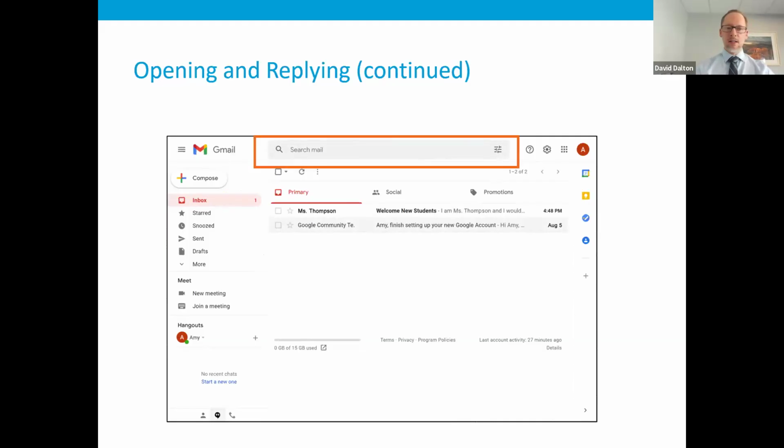As I mentioned earlier, the search mail feature allows you to type in someone's email or maybe their name, and it will allow you to do a quick search for the email that they sent you.